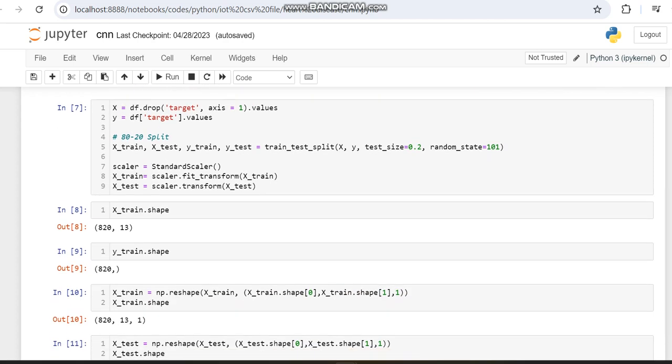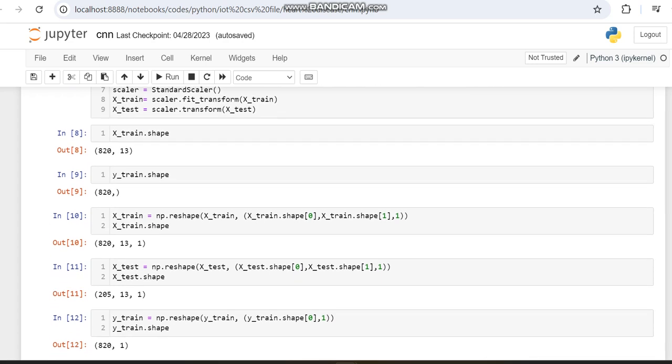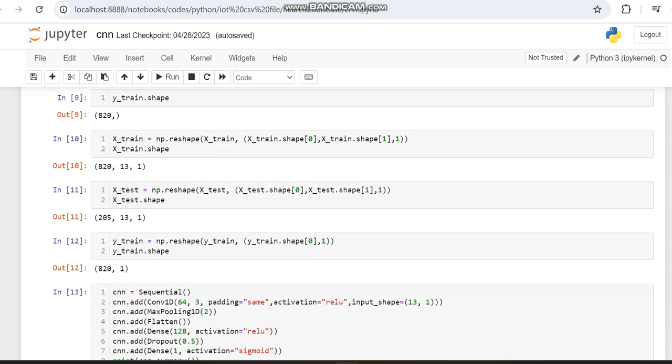Why? Because we have to give the input dimension. CNN will accept only a three-dimensional variable, so we have to reshape our data set. So we are reshaping our data set. Previously this is the original shape, and after reshaping we are getting this shape. This shape is what is given to the CNN layers.